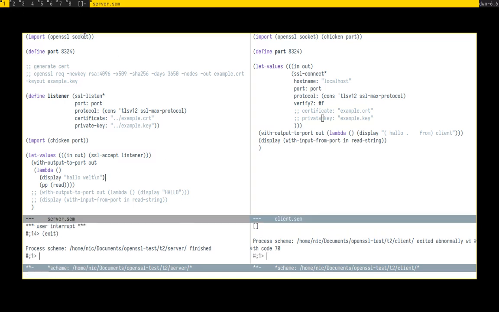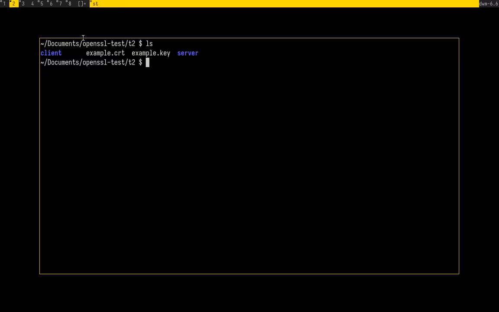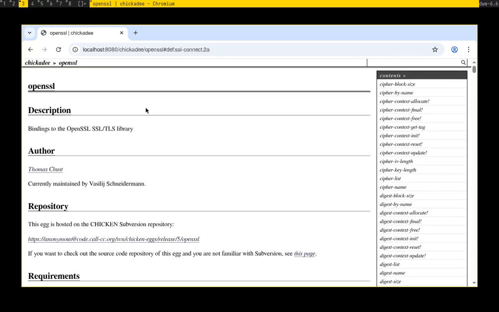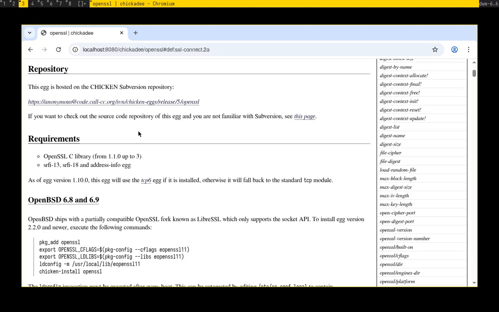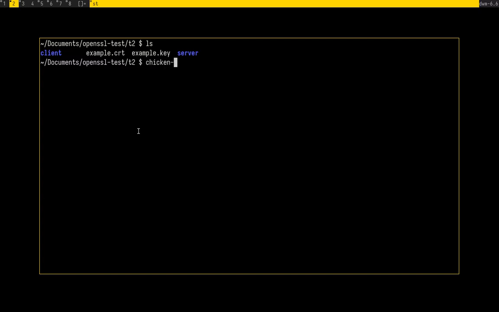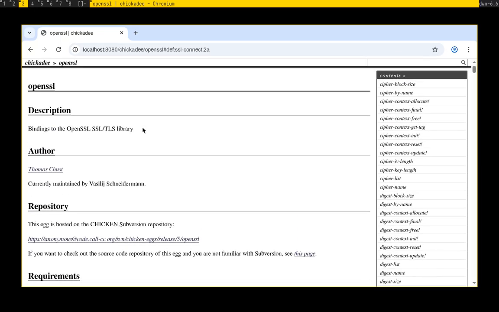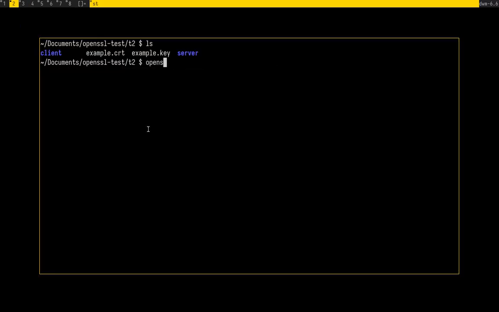And so now, in both cases, we import the openssl socket, and I have the documentation page here for the openssl egg. So these are bindings to the openssl library. By the way, you can install these with chicken install -s. If you use doas like I do, you need to do this and then openssl. So that's it, pretty simple. And I think you will need to have the openssl library installed on your system, through your package manager. And this will also give you the openssl command.